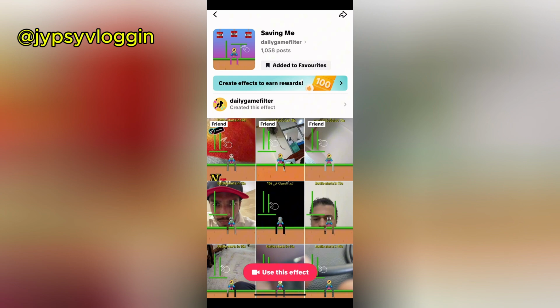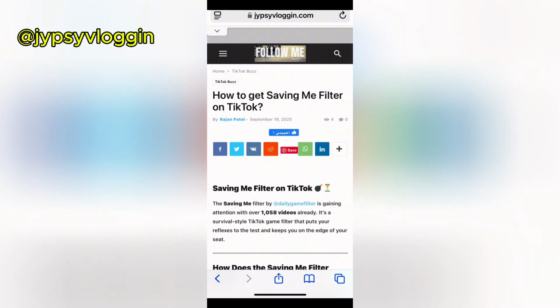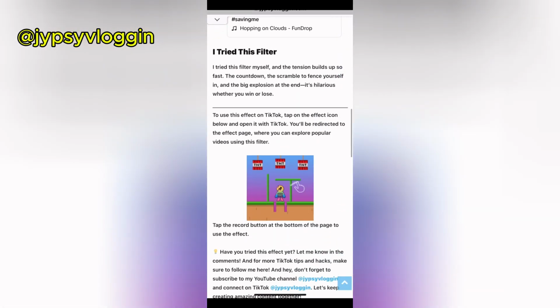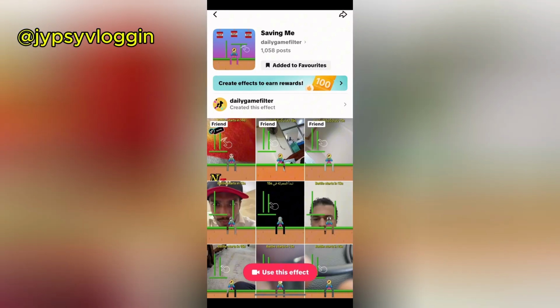Okay, and suppose you are not getting the effect like this also, then what you can do, let me go back. Visit this website. Link to this website I'll give you in the description box below. So here in this website you will see the effect icon. Just tap there. You will be directed to the effect page again.